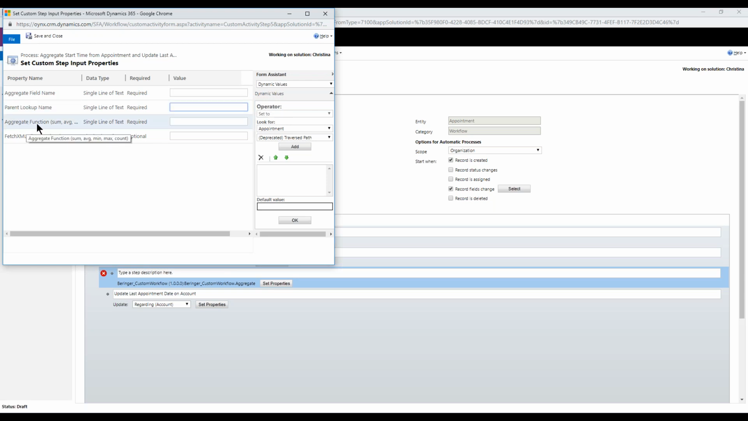Do I want a sum, average? Do I want the min? Do I want the maximum value? Or do I want to count? And then I can also put a fetch XML filter in here as well. So maybe I have a huge set of related records and I only want to aggregate the active ones, or I only want to aggregate a certain condition. So this allows me to set a condition.